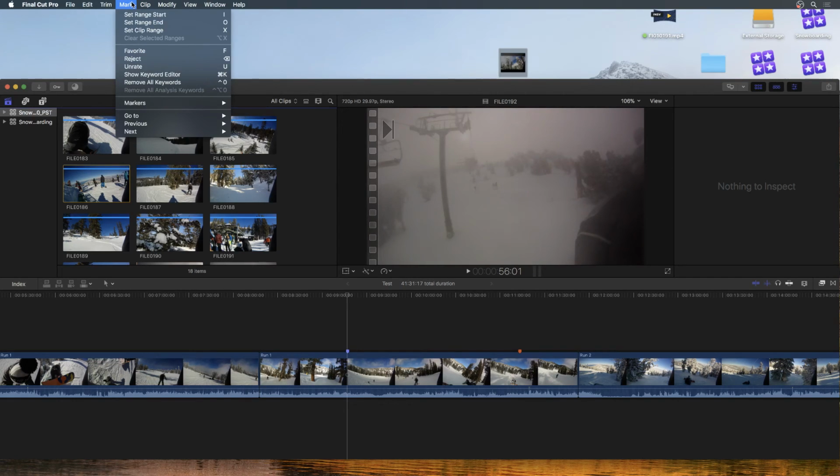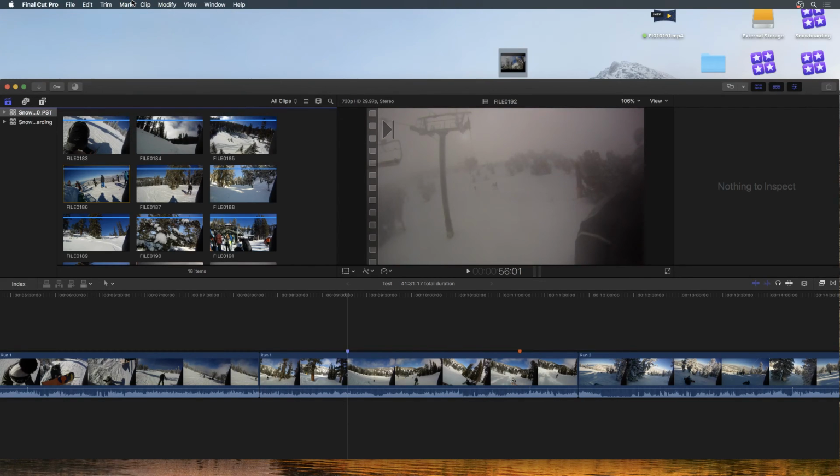So if you're in with a clip, we can see all the shortcuts here on the right: I, O, X to set a range. Our favorites, unmarked and unrated, are all there. So don't hesitate to go in here and learn those shortcuts. You don't want to be going up the menu for every little thing. You want to speed up your workflow, and Final Cut is designed to kind of take itself out of the mix and let you be creative.